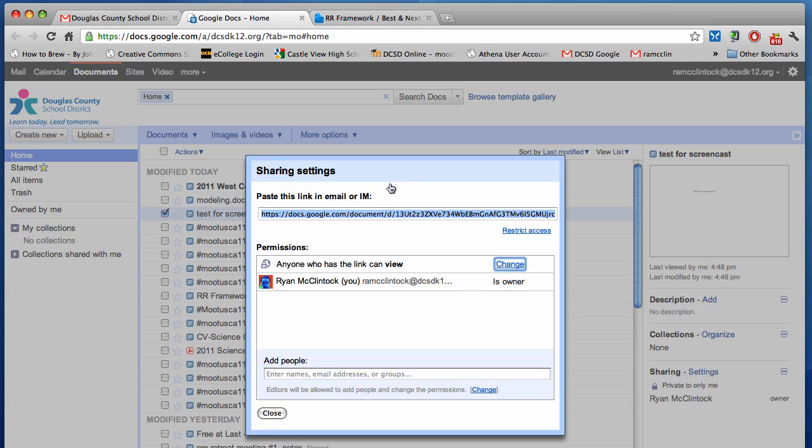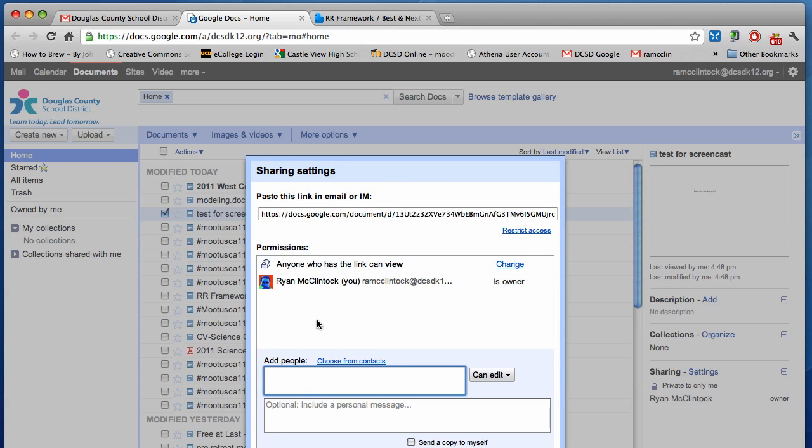Another way is down here to add people. Click in here and you can start adding names. We saw Sally Collins on the other one, so I'll put Sally Collins and there's her email. Then maybe I'm also going to share it with Jim Calhoun. Let me go back, he's James, so Calhoun.